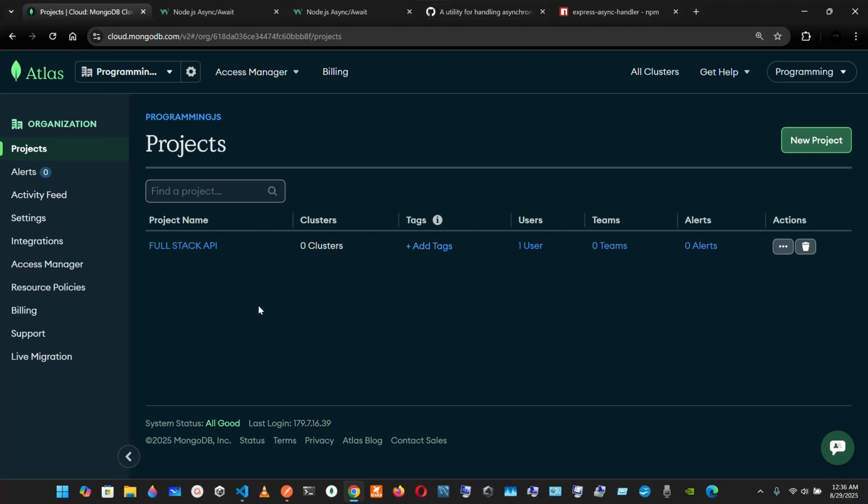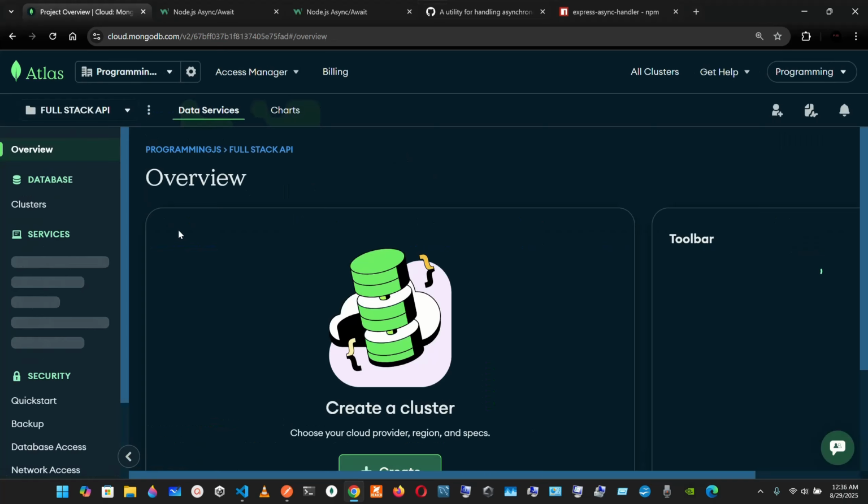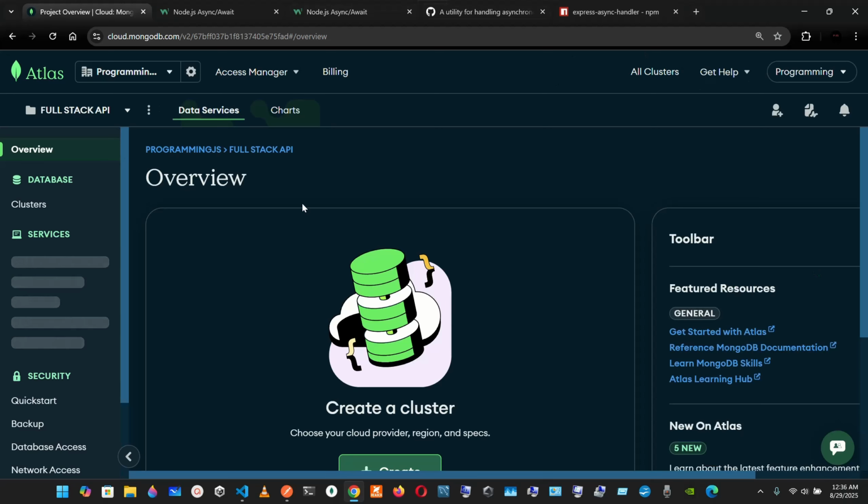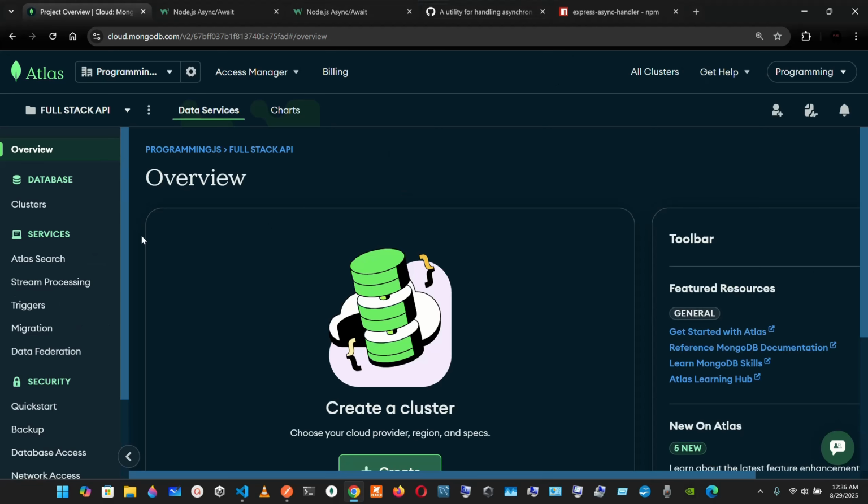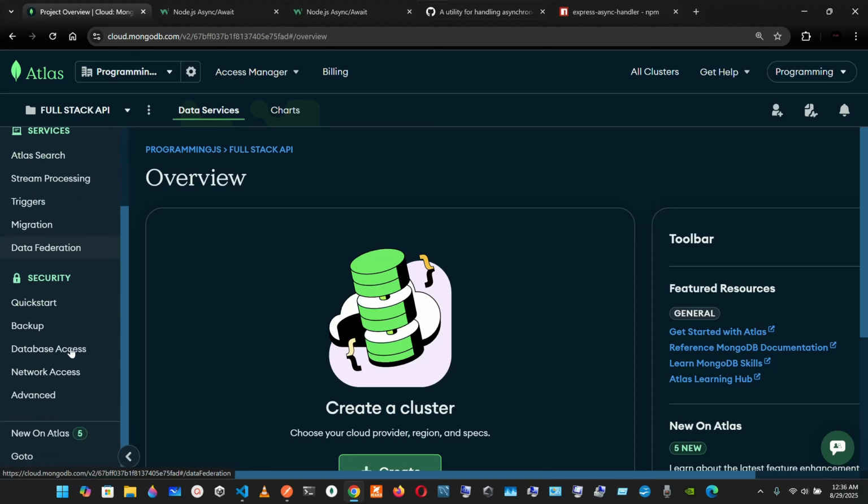Let's continue in the back end of our project, and now we're going to see Atlas MongoDB. This is a multi-cloud database. I already have my project name here, Full Stack API, and I'm going to leave a link. In a previous video I showed you how to create a username, password, all that stuff, but it's pretty simple. So we have the database, the services, the security, all the stuff.